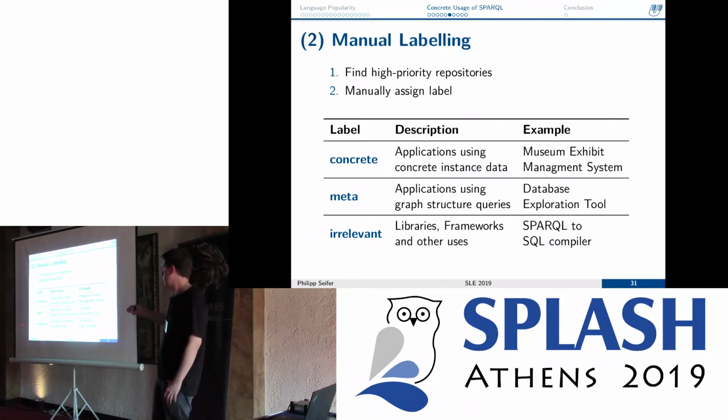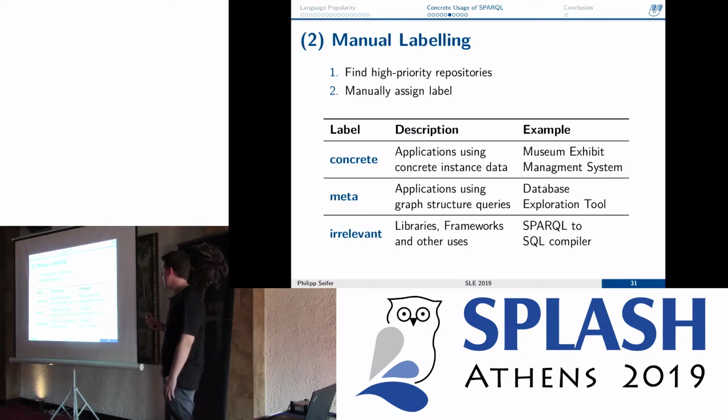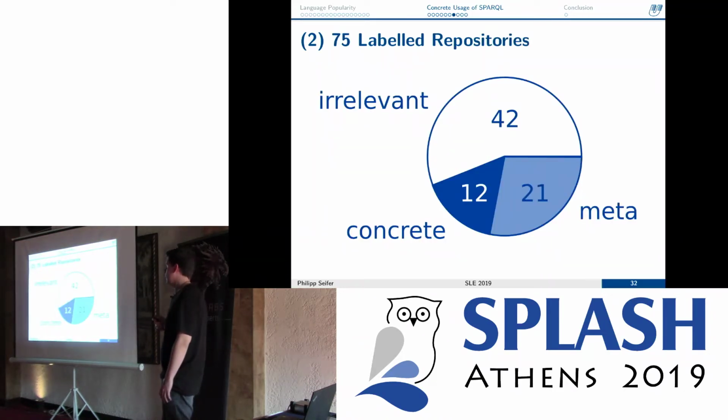And then finally, we label everything else as irrelevant, and this includes things like libraries or frameworks, and also other uses of Sparkle, for example, for the purpose of reasoning, or as you can see here, a Sparkle to a SQL compiler. With this, we find 12 concrete applications in this high-ranking data set, and then 21 meta applications and 42 irrelevant applications. And we will look at these 12 applications in more detail in terms of the domains and ontologies.